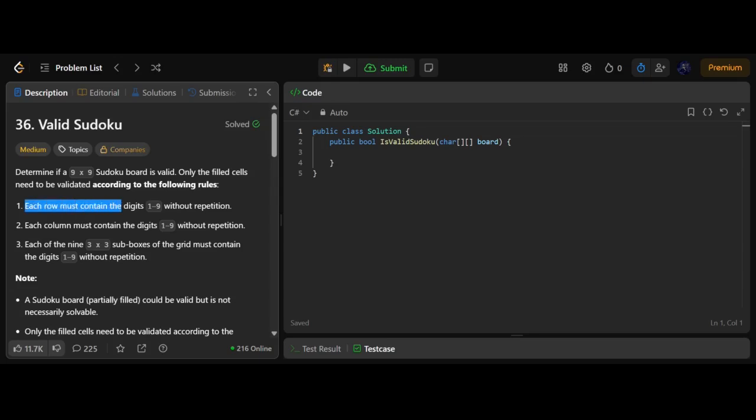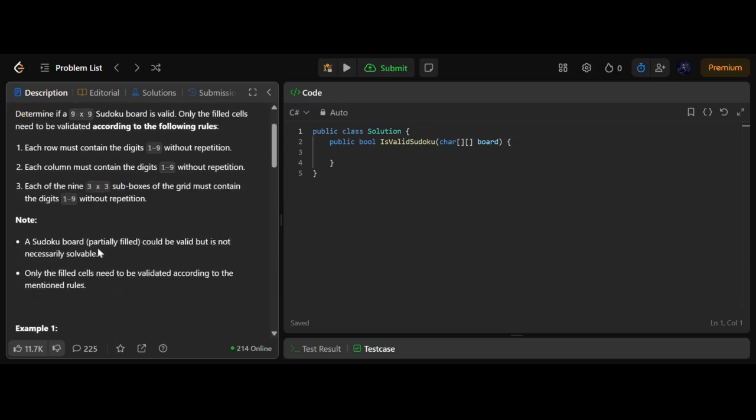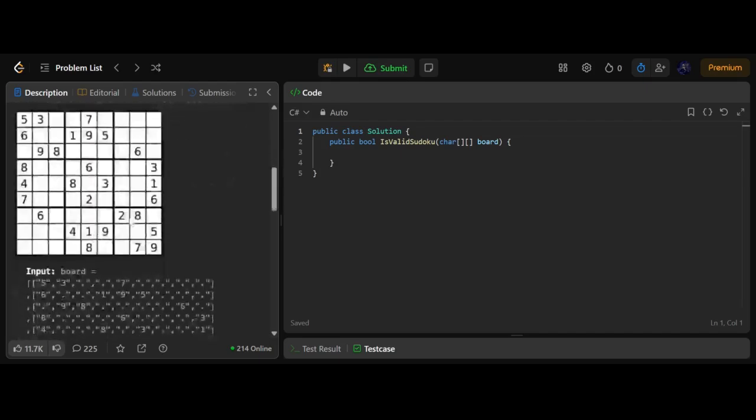Each row must contain the digits 1 to 9 without repetition. Each column must contain the digits 1 to 9 without repetition. And each of the 9 3x3 sub-boxes of the grid must contain the digits 1 to 9 without repetition. And a Sudoku board partially filled could be valid, but is not necessarily solvable. Only the filled cells need to be validated according to the mentioned rules.